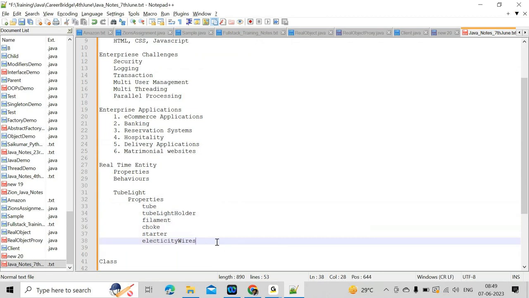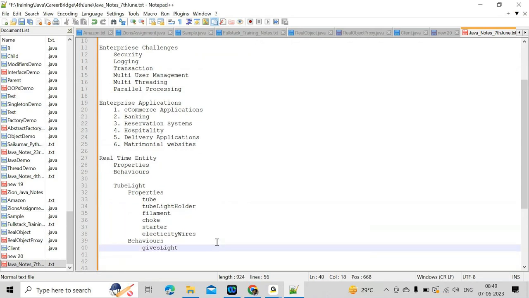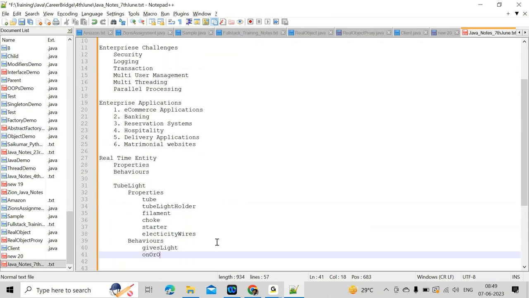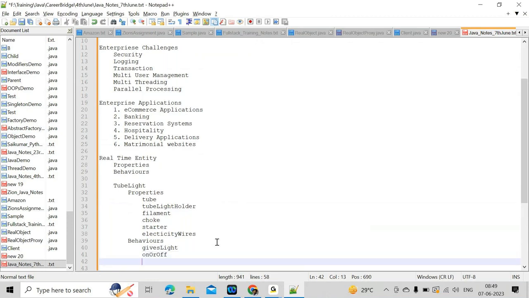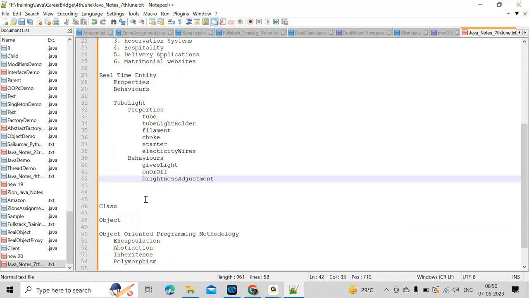Now tell me, what are the behaviors of the tube light? It gives light. Behavior is nothing but the functionality of that real-time entity. Gives light, on or off functionality. Nowadays we are also going to see remote control tube lights where brightness increases and decreases. We can adjust the brightness. So this is also a functionality. If we take this tube light as a real-time entity, we are successful in identifying the properties and also the behaviors of the tube light.